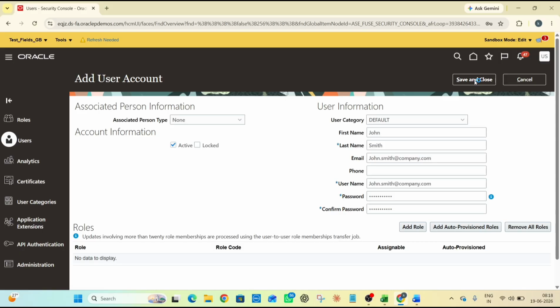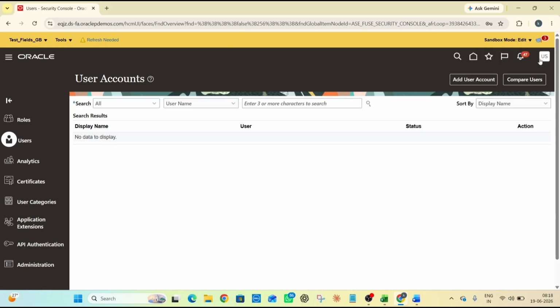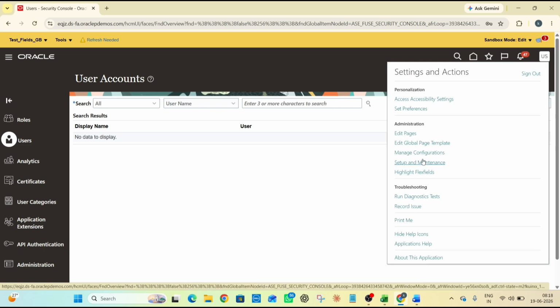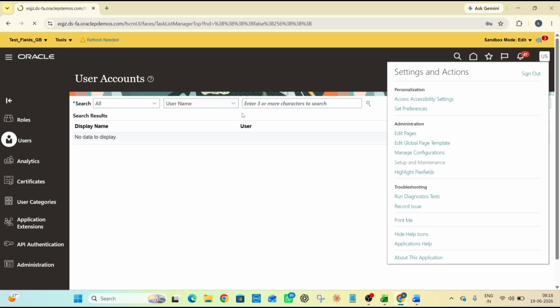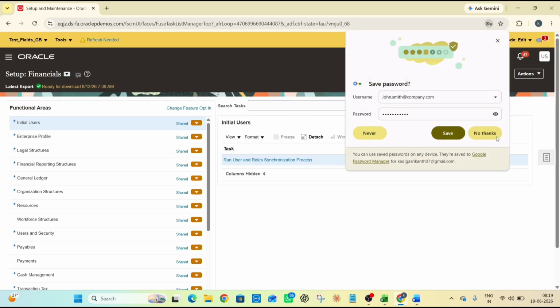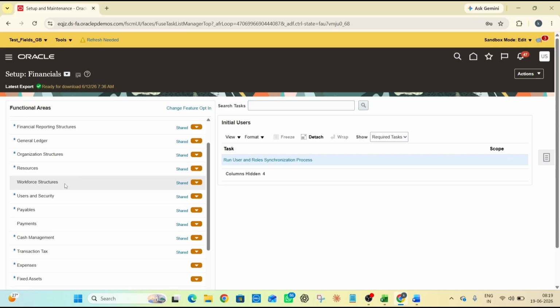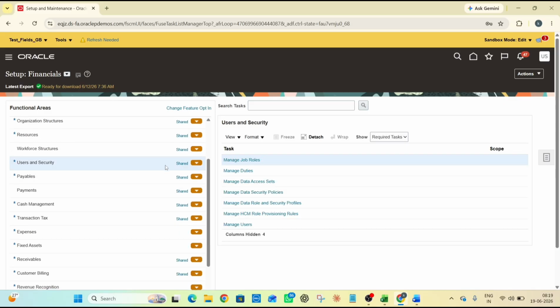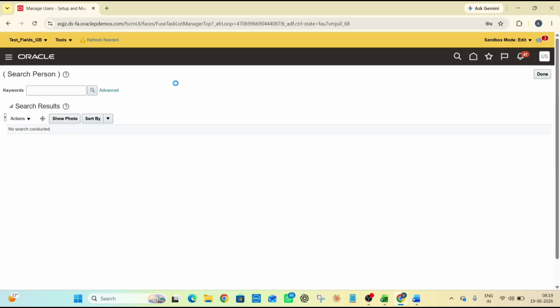After creating the user, we have to create the person record for this user, and assign which legal entity and which BU. For that, we have to click on Setup and Maintenance and go to Manage Users. After that, under Financials, navigate to Security, Users and Security, and click on Manage Users. Here we can link the users, for example which BU and which legal entity the user will be onboarded to.